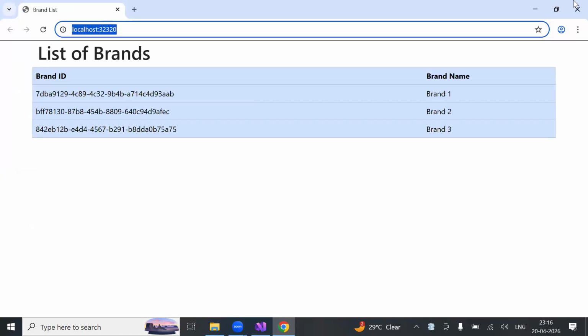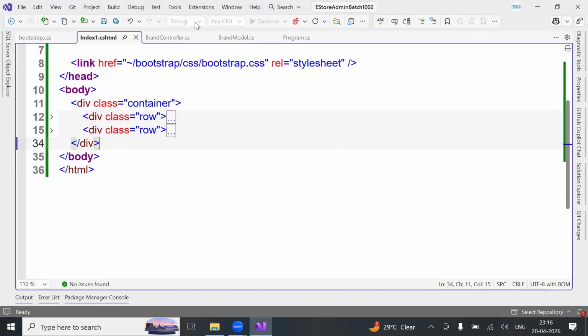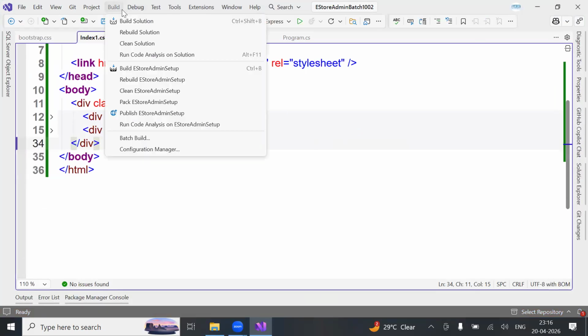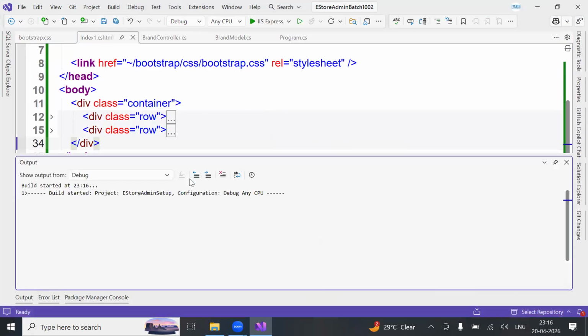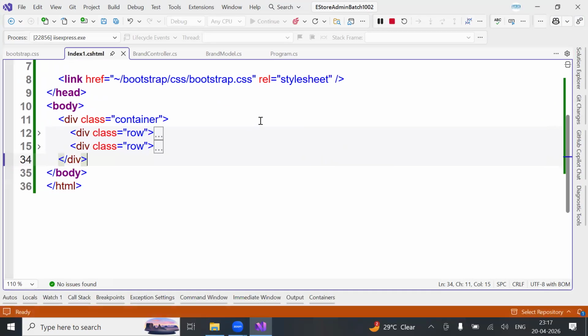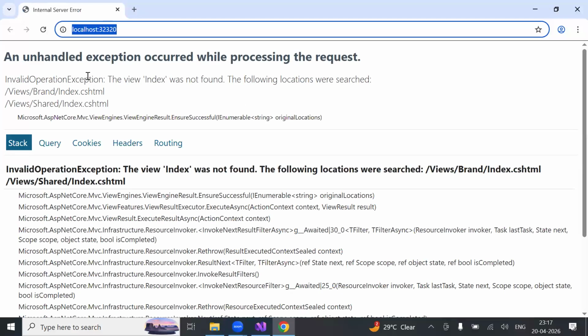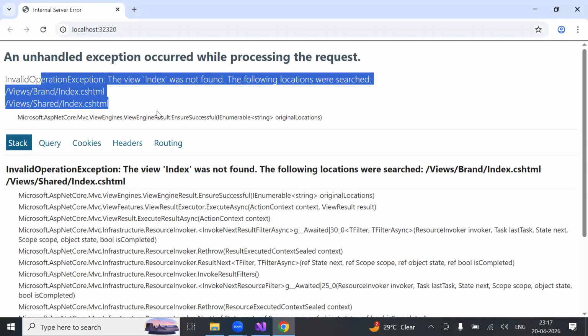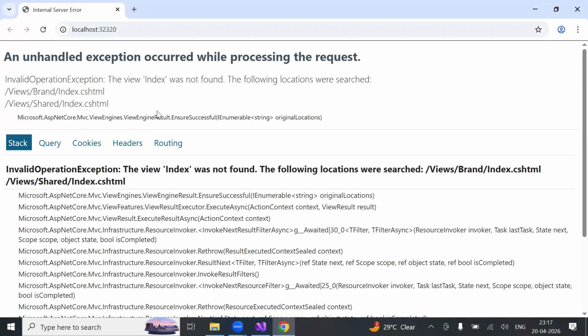What? How come? It should not come. If it comes, it is not cleanly built. Old reference it is taking. Say what it is saying. Can anyone read this? View with the name index is not found.